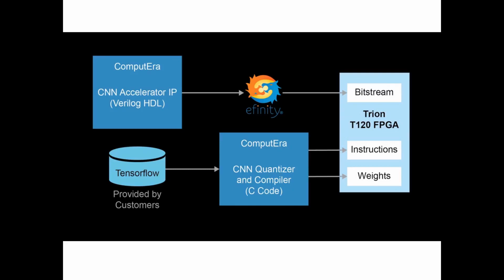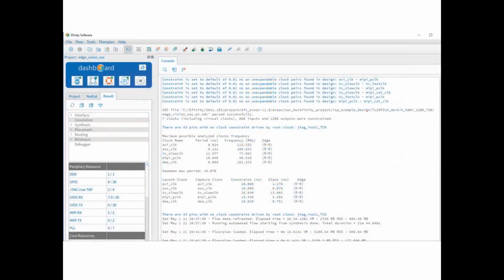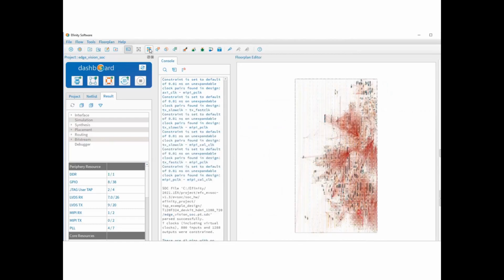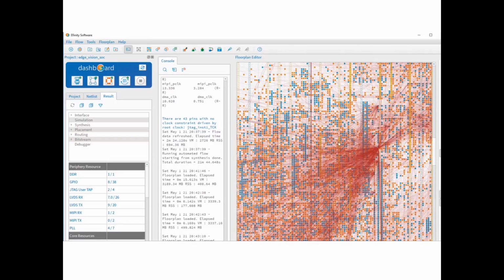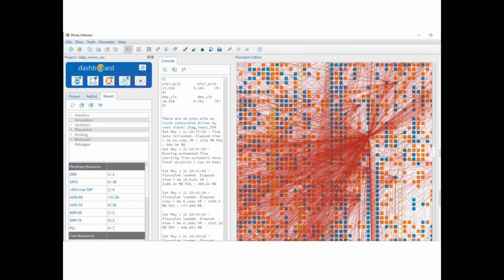The ComputEra demo combines hardware design, that's the part that goes into the FPGA, our Edge Vision System on a Chip framework with the customization, and software design, that's the part that runs in the RISC-V processor. The ComputEra hardware acceleration block is written in Verilog. ComputEra used our Efinity software to compile the RTL for our Trion FPGA. Efinity is an easy-to-use FPGA tool, and the ComputEra team was able to easily port the existing code to our Trion FPGA very quickly. The ComputEra team appreciated the timing closure capability of Efinity.